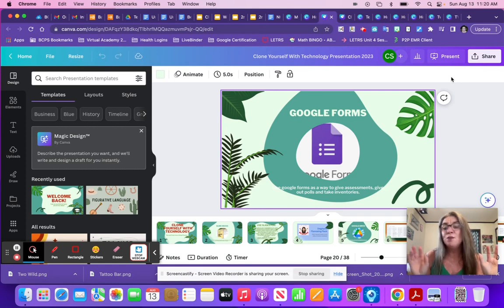So, if you did not know about Canva, I certainly hope that you will check it out because it is mind blowing all the things that you can do as a teacher with Canva. It's not just for making your name labels or your designs or your posters. There is so much more that you can do, especially since all of these items are free for educators.